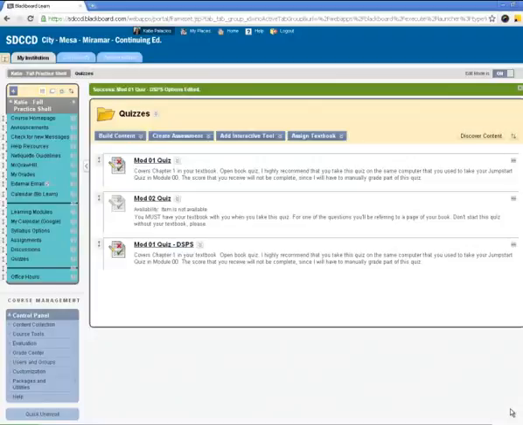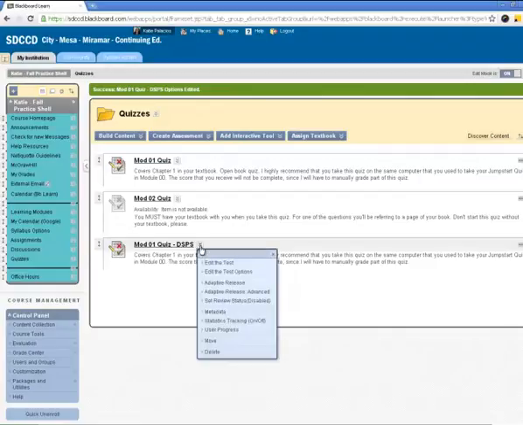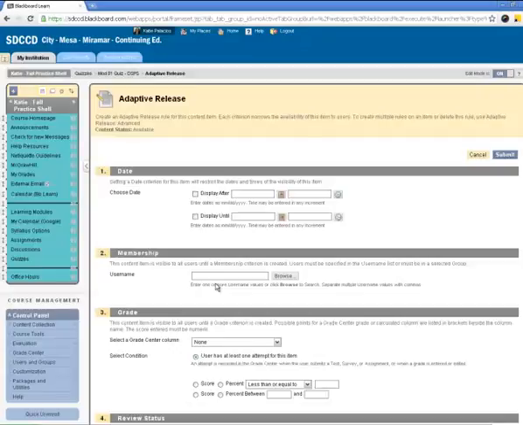Adaptive release is found in the drop-down menu, the chevron button for the quiz. And if I select adaptive release, I don't need to worry about sections 1 or 3 or 4. I'm worried about the second section here labeled membership. Here's where I'm going to put the DSPS students' CSID numbers, their usernames. And I would separate multiple usernames with commas. Okay, so then I hit submit.